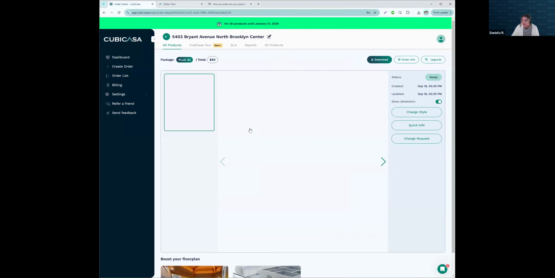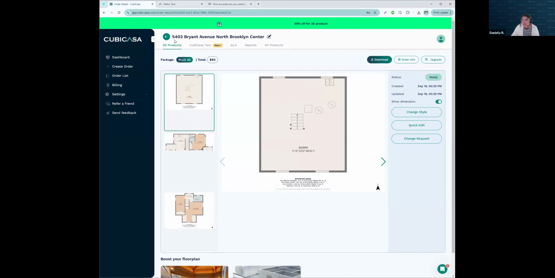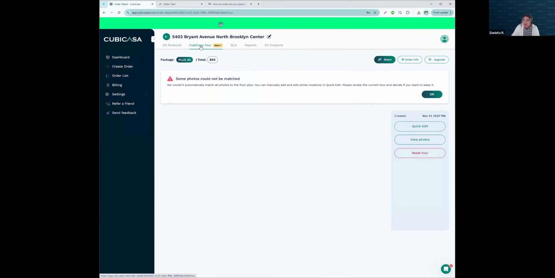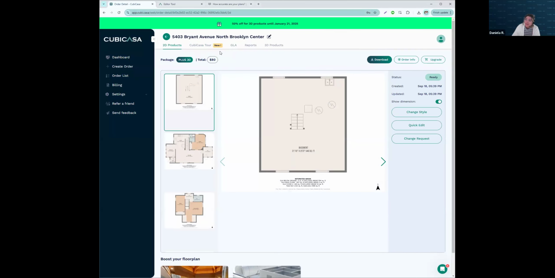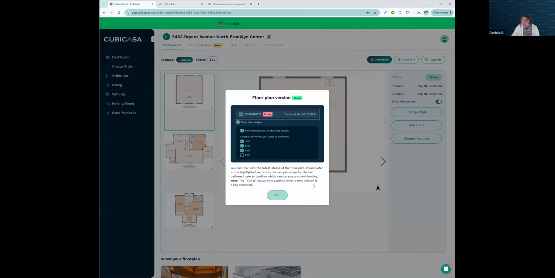Now, some of the features that you will see on every order page is you'll notice at the top, you'll have your address and an option for you to edit it if you would like to at any point. Then you will have these different tabs available that will give you access to all our different packages and products, depending on what you order through the app. Right now, I'm under the 2D product tab. So I have the Plus floor plan here. And from this page, you can also download all of your products as well.